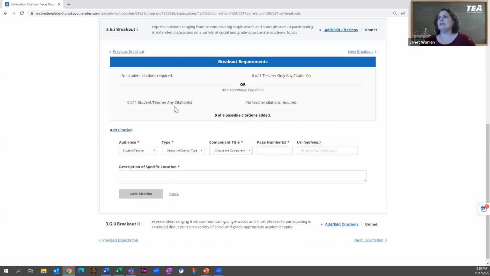It's going to be a teacher only or a student/teacher. Well, everything in K5 is going to be this breakout requirement, a teacher only or a student/teacher. Either one will do because it's showing on the teacher only tab. So even in 6 through 12, you'll see this type of requirement, either or, because it's only on the teacher tab, it's not on the student tab. Does that make sense?